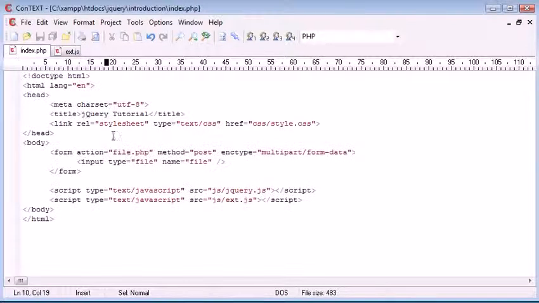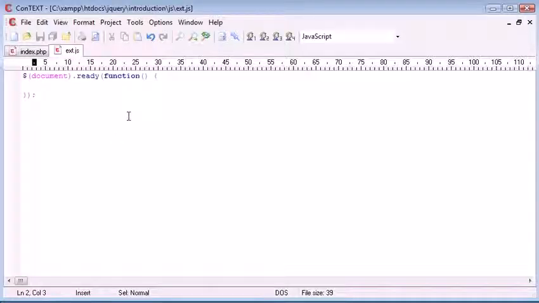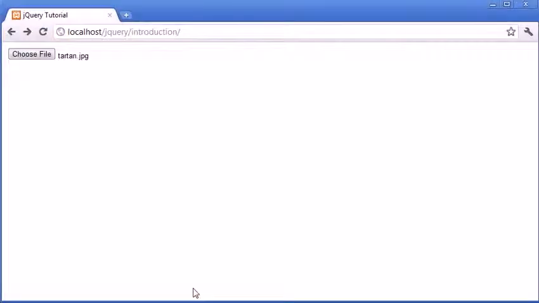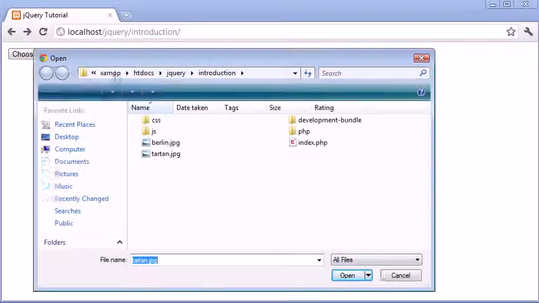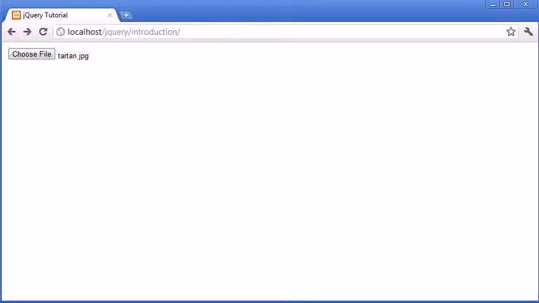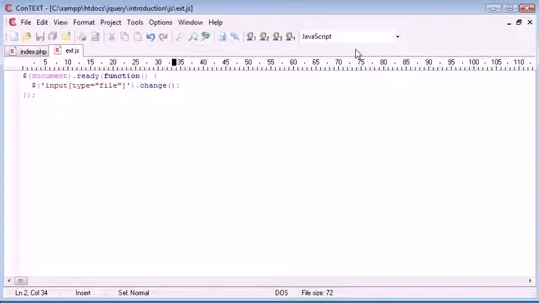So let's go ahead and first of all select all elements on the page that match this. So I'm going to use the selector input, but in this particular case I'm going to specify a type, and that's file. So what we can do is now go ahead and append on this change event handler. So once the element has changed in itself, so this value has been added, so for example, when we select tartan, the value of this element will have changed. So once we've changed, we want to go ahead and run a function.